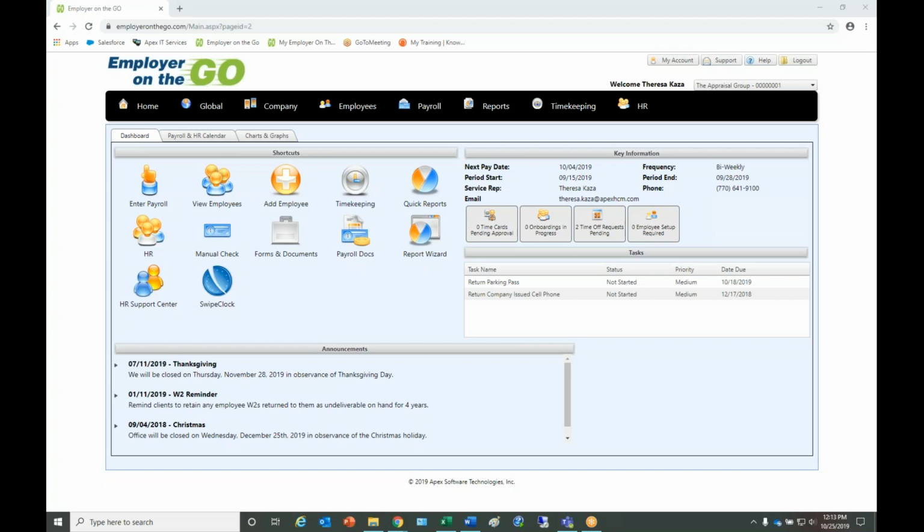This video will be showing you how to select information in Payroll Setup in Employer on the Go. Depending on the level of access granted by your payroll company, you may or may not have access to all the features discussed in this video. This area in Employer on the Go can be set up so that you may enter payroll information to be calculated for employee paychecks.